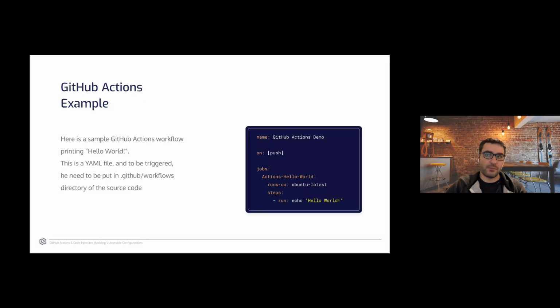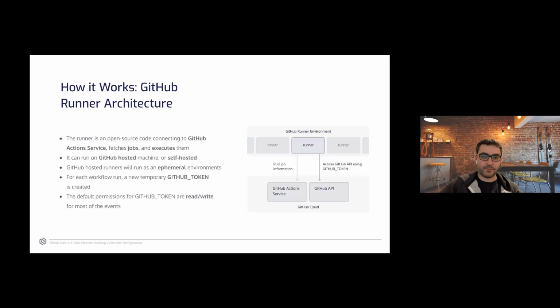So what does a GitHub Actions workflow look like? First of all, it is a YAML file and contains a name, in this case, GitHub Actions demo. It contains a trigger event on which we should run this pipeline. In this simple example, it will be a push to the repository. And finally, it contains a list of jobs. In this example, we have one job called Actions Hello World, which contains one step that echoes Hello World. That's it, simple as it sounds.